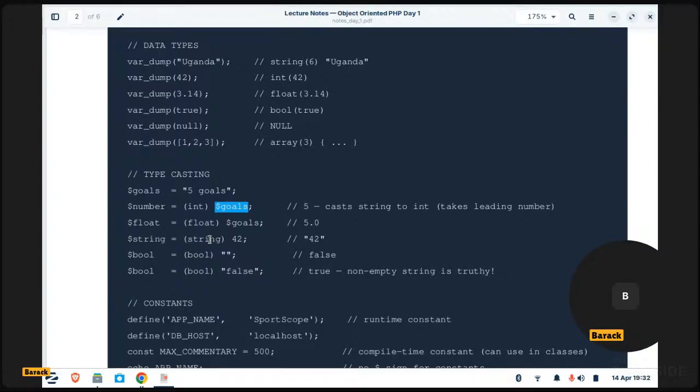Typecasting is used when we want to further manipulate a specific variable or data type in a way that is more meaningful to us as the programmer. We've talked about how if we had a variable called goals defined as the string "5 goals", and then another variable called number as an integer of goals, it would extract 5 out of that string. Whereas if we declared float of the same variable goals, it would pull out the 5 and convert it into a floating point number.